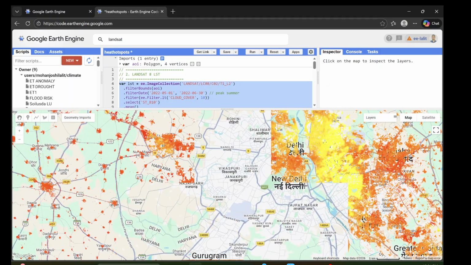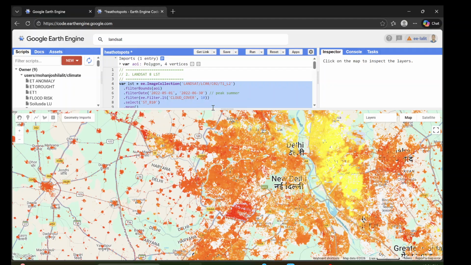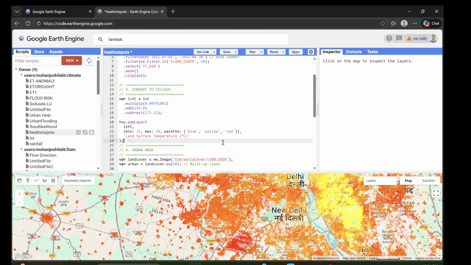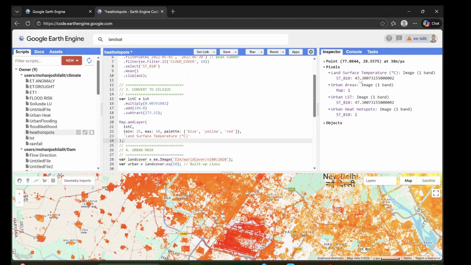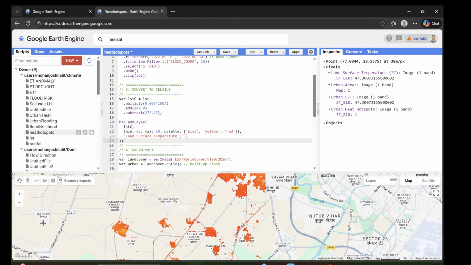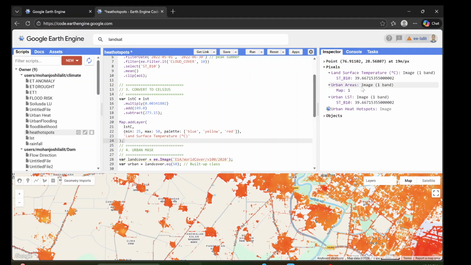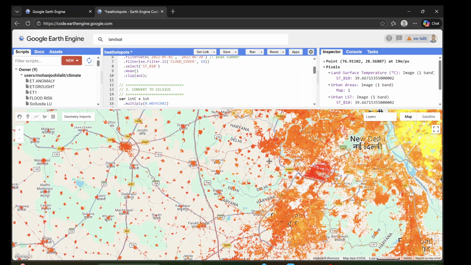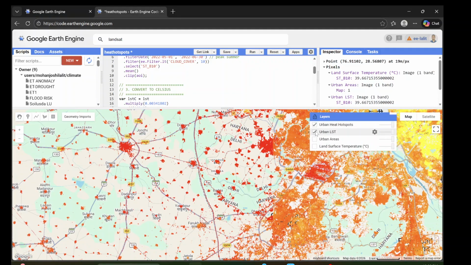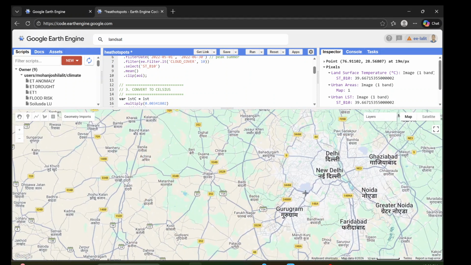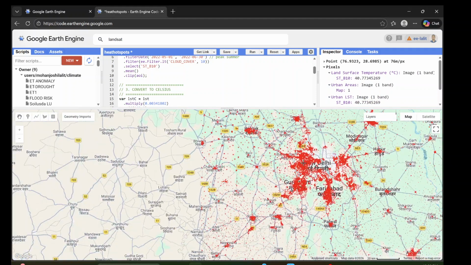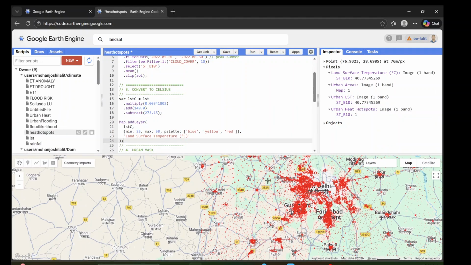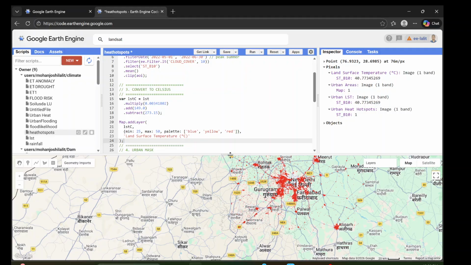Then you can see the red areas have more temperature. If you click here, you will see a 47-degree temperature. If you click somewhere here, it should be lower, 39. So you can use this data accordingly. And if you see here, urban heat score, heat hotspots: these are the heat hotspots, where temperature is greater than 40. If you see the 43, this is surface temperature, right? So now you can see how we can use this, or use it for your further analysis.